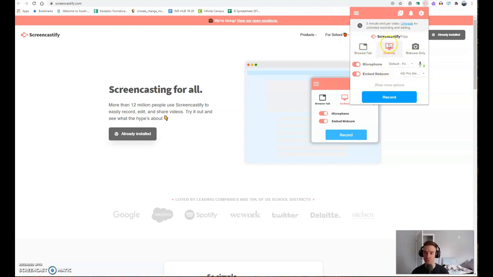Okay. So if we want to record our desktop, we would just do this, right? And then it'll give us the option to embed webcam. If you uncheck that box, then your webcam won't show up. If you do check the box, then your webcam will be there. So just make sure that stuff's happening. You can see that my microphone is working because it's testing the sound levels of my mic right here.